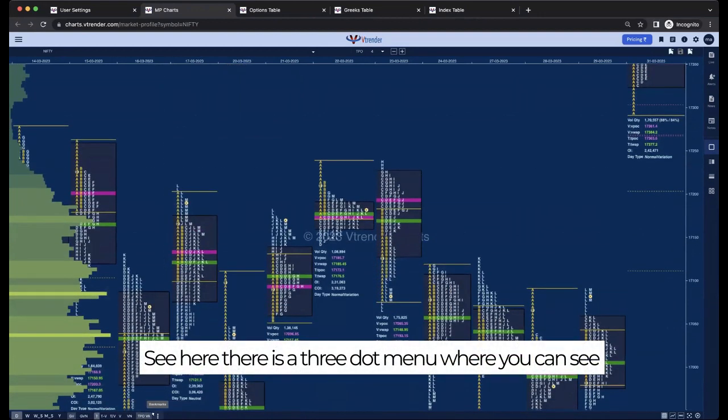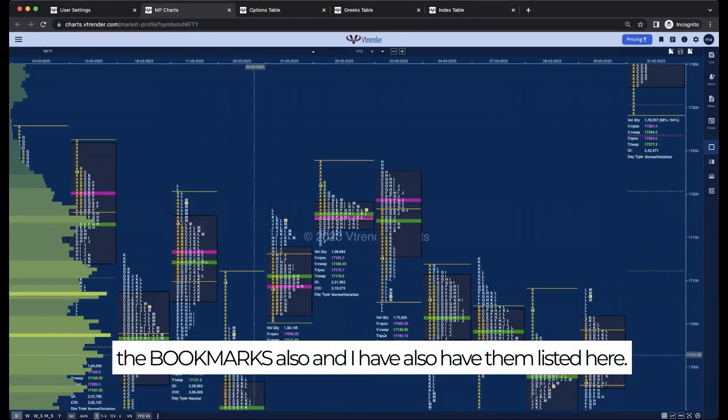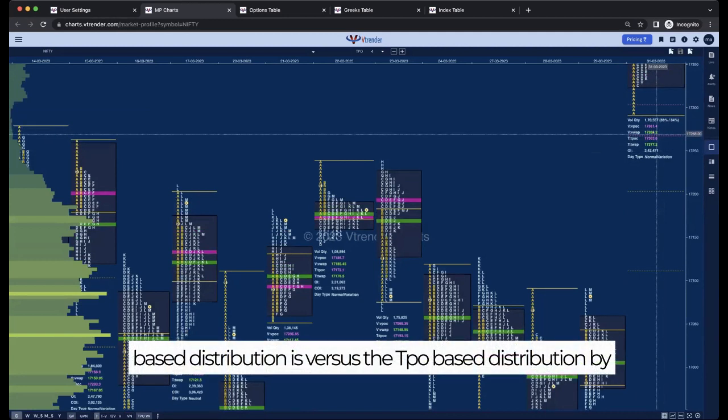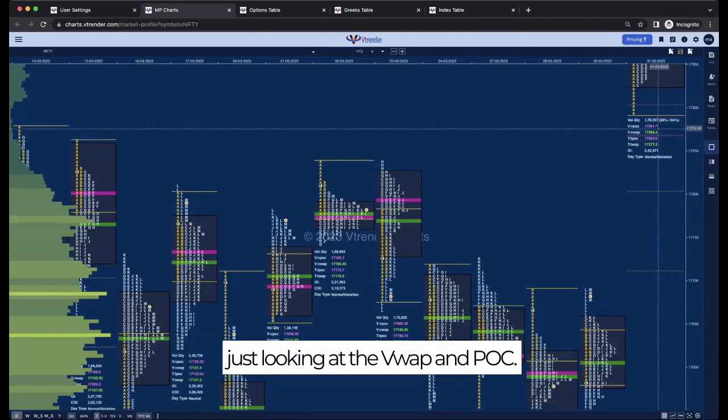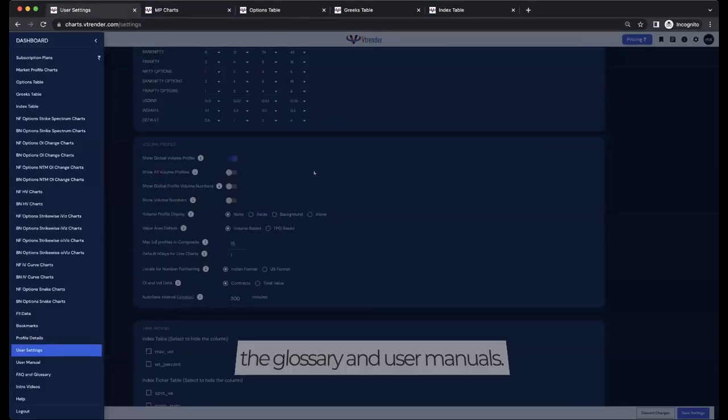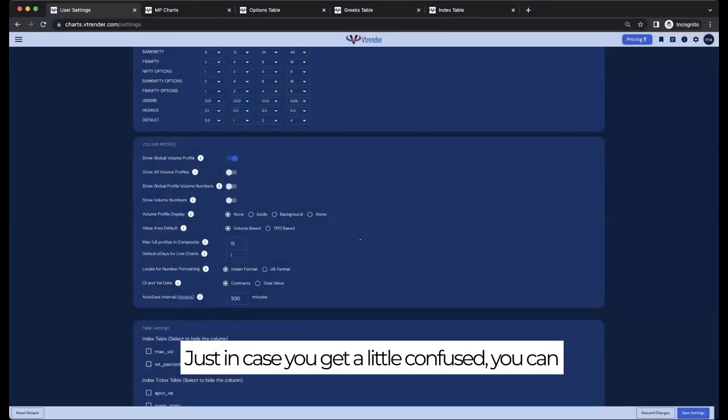See here, there is a 3-dot menu where you can see the bookmarks also. And I have them listed here. So if you wanted to compare how the volume-based distribution is versus the TPO-based distribution, just by looking at the VWAP and POC. These terms are also explained in the glossary and user manual. So just in case you get a little confused, you can refer to those pages also.